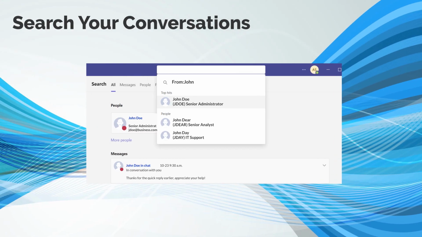Looking for that one message about that one certain topic? You can search your messages using keywords you want to locate. You can also type from or subject before the name or the keyword to isolate it better.